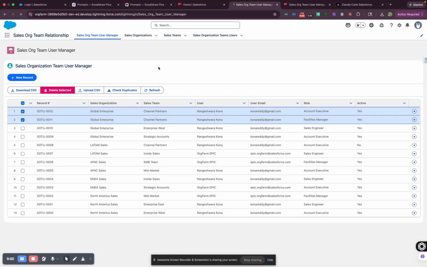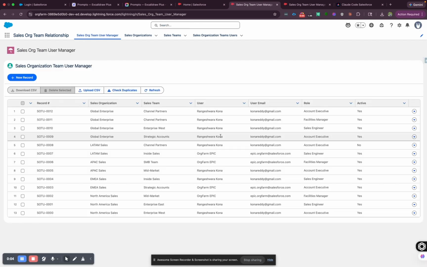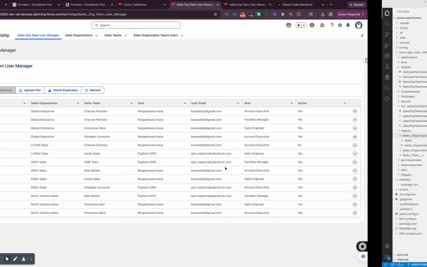So let's build a few more enhancements to this application. Now I can see I can go to the Global Enterprise, but I'm not able to click and go to that record. Same with the sales team and the user records. So I'm going to ask Claude to provide a link so that if I want to look into the sales organization record, I can do that.